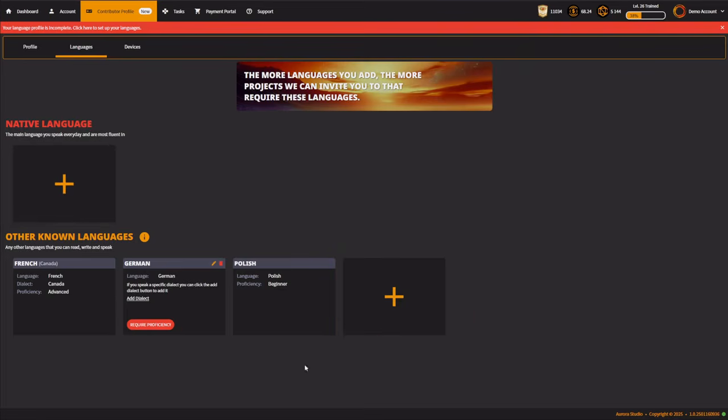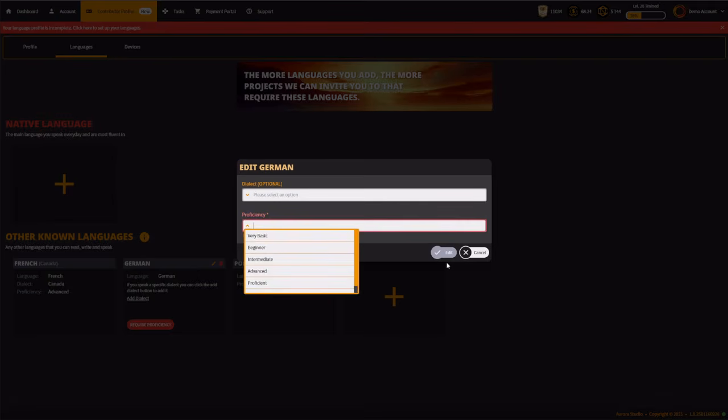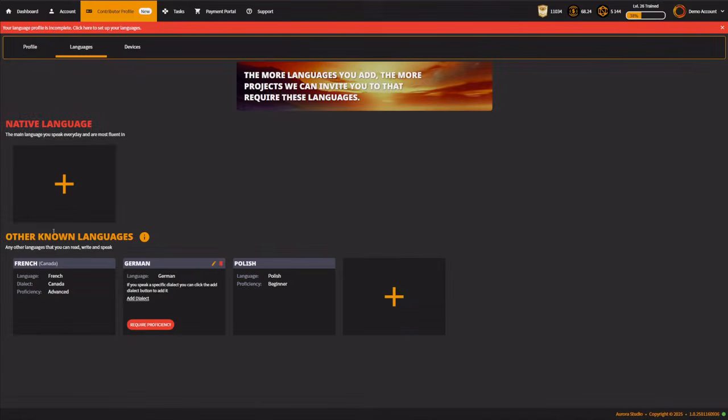and match you with. So you can see here I've added 3 languages, French, German and Polish. Now you can add specific dialects if you wish. So here you can see I've added Canadian French, and you can also add specific proficiencies. So if I click here, you can add specific dialects here and proficiencies here. So please add as much information as you can. And again, if this changes over time, come back into this page and add those steps.